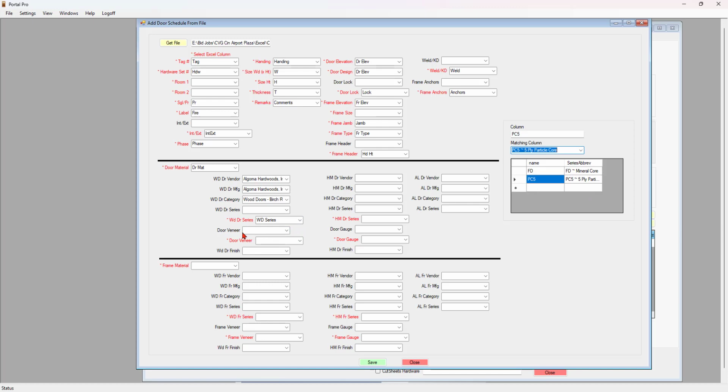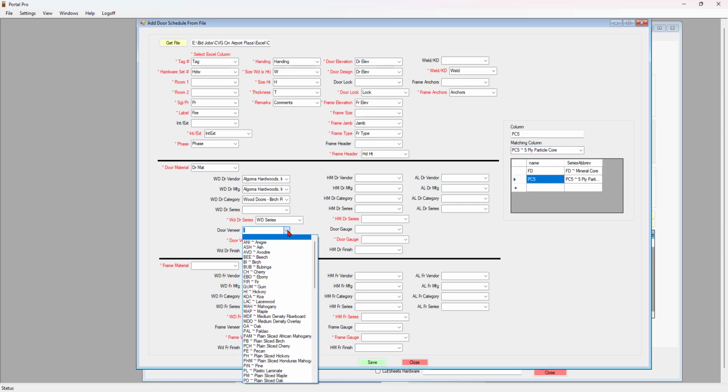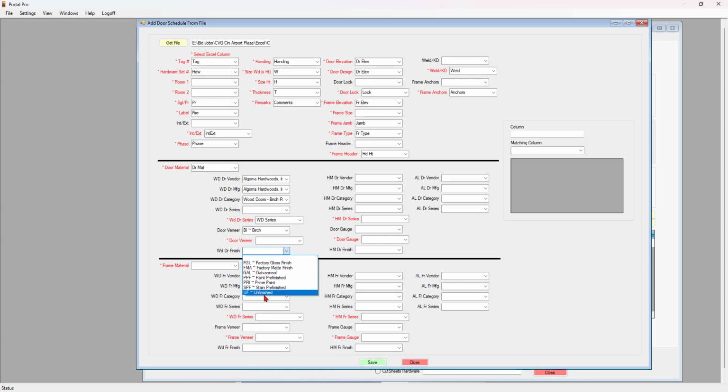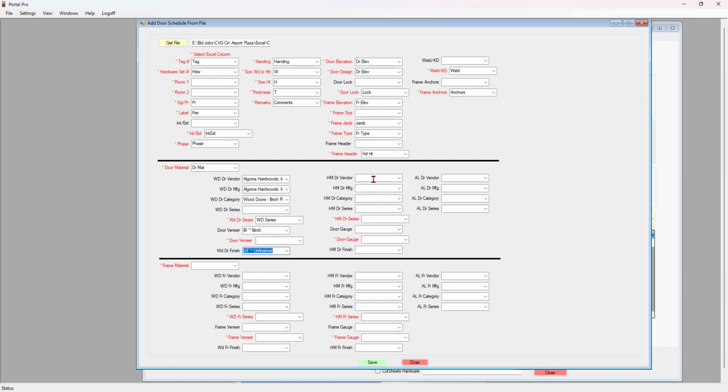And the same with the door veneer. If they're all going to be the same, in this case they're all going to be birch, I'm just going to select this. I think there is a veneer column, but they're all the same, so I'm not even going to bother. And of course the wood door finish, they should all typically be the same. So let's say these are going to be unfinished.